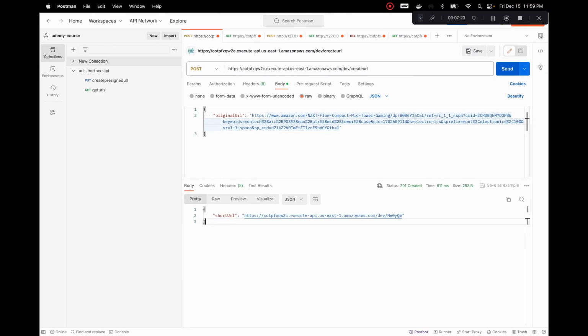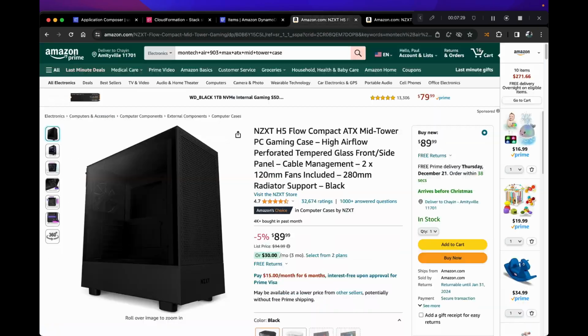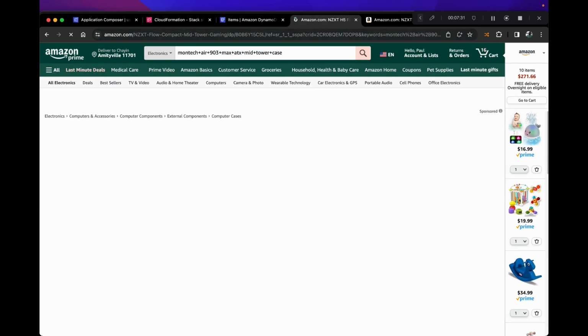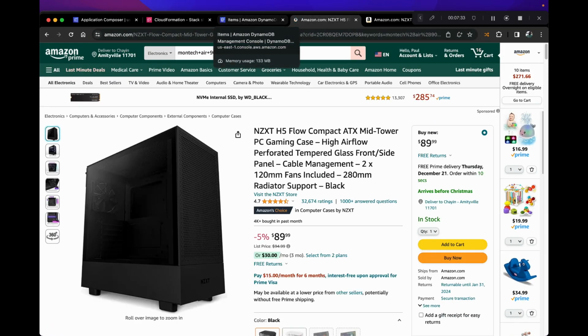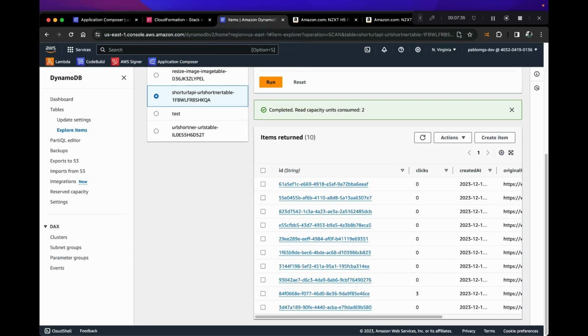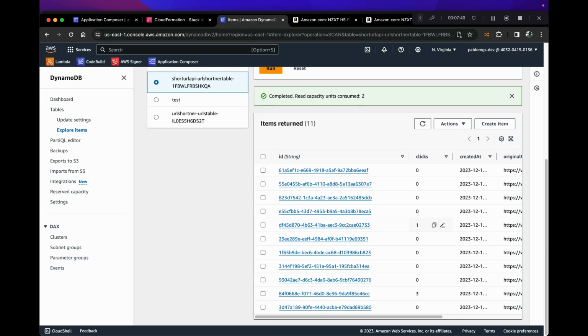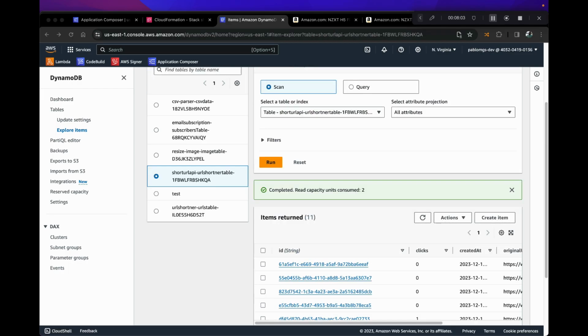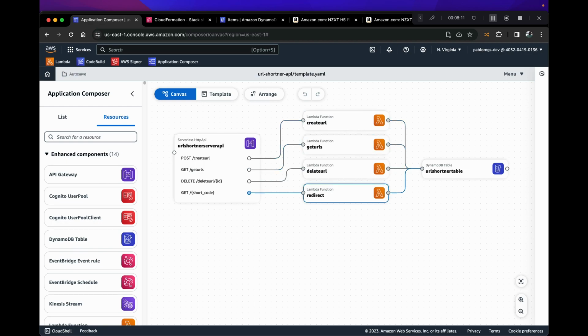So let's create a new one, pretty much going through the same URL, but we just want to test this some more. So let's see, we should have 10, 11 values now, and with a new increment. So that wraps up the code for our service, right? We're able to create, delete, get, and redirect.